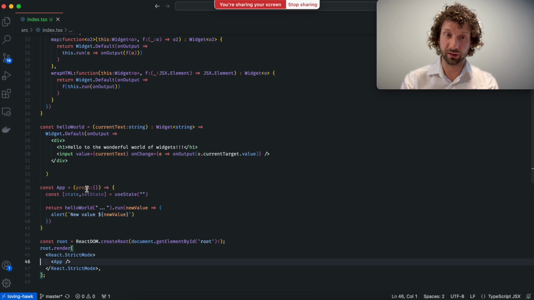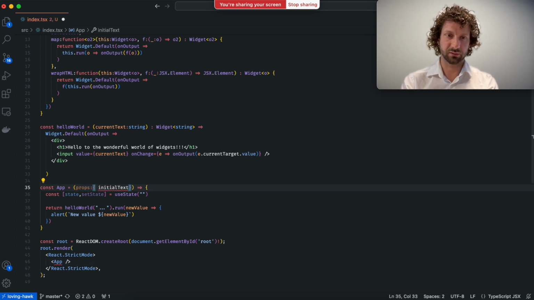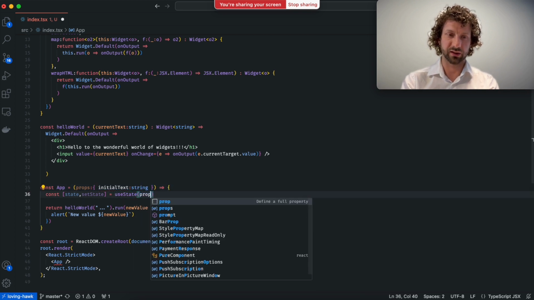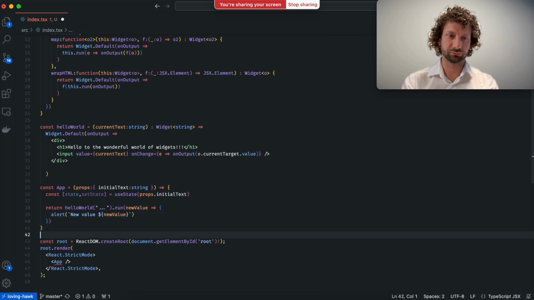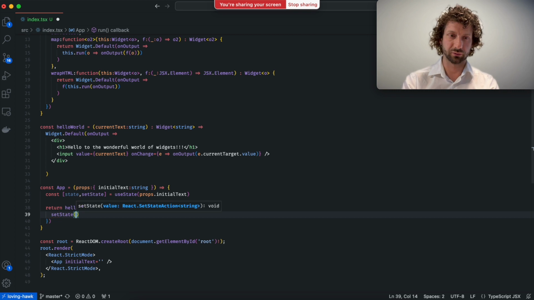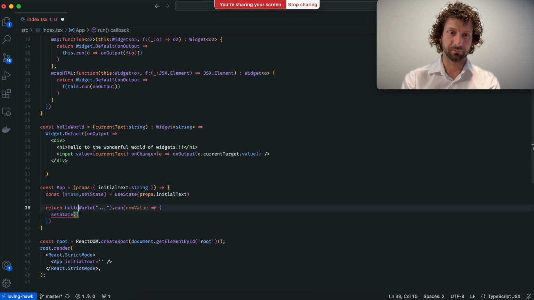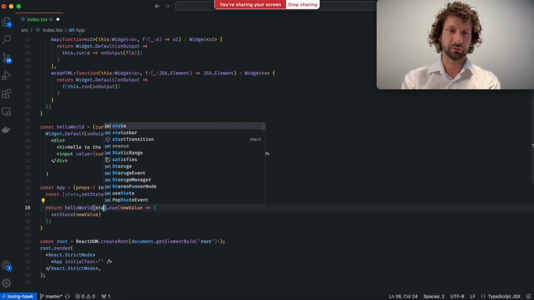So everything happened. Actually, you know what? Initial text. Let's get it as a string so we can pass it. We make it customizable. Props initial text. For now, let's start empty. And here, finally, when we get a new value, what we can do is we set the state to new value. And of course, we'll pass the state here.